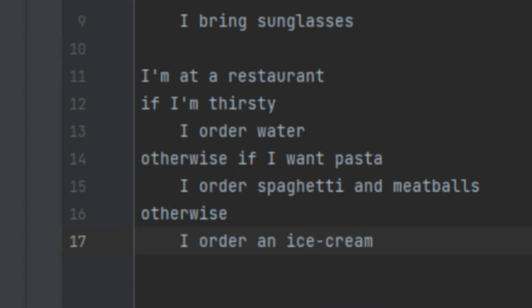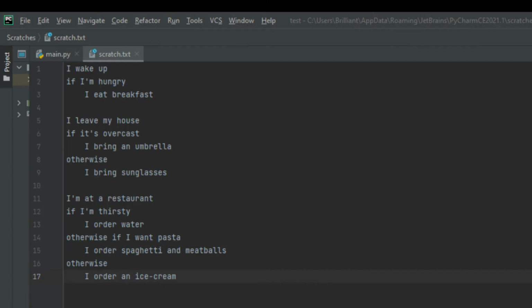Finally, I have one more down here, and it's even more complex. It says, I'm at a restaurant. If I'm thirsty, I order water. So if this condition is true, we order a glass of water. But if this condition is false, then we're going to move on and check another condition. Otherwise, if I want pasta, I order spaghetti and meatballs. This is another condition. If this condition is true, we get the spaghetti, and if it's not true, we're finally going to move down here. We will order the ice cream. So if all of these three were valid if statements, they would get more and more complex as we go down the list.